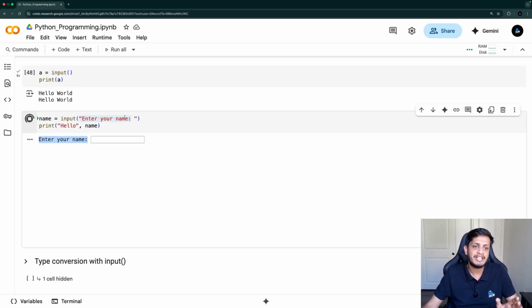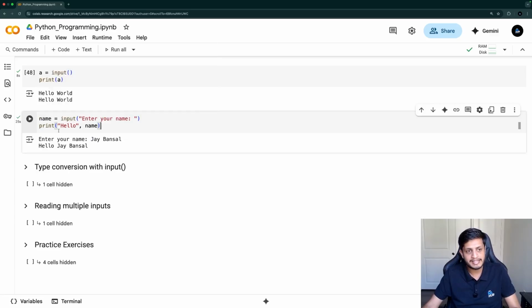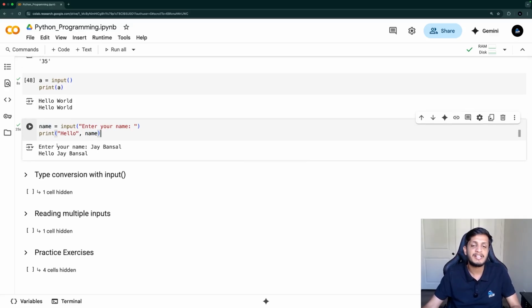If I pass any string inside input, it will first be printed and then it will wait. So it has just printed the string "enter your name" and then a space, and it is waiting for me to enter some name. If I write, let's say, Jay Bansal, and in the next line I say print hello and then name, then hello and the name is printed. So this is how you can pass a message, and that message will be displayed before it waits for the input. This is the only argument in input that is really useful.